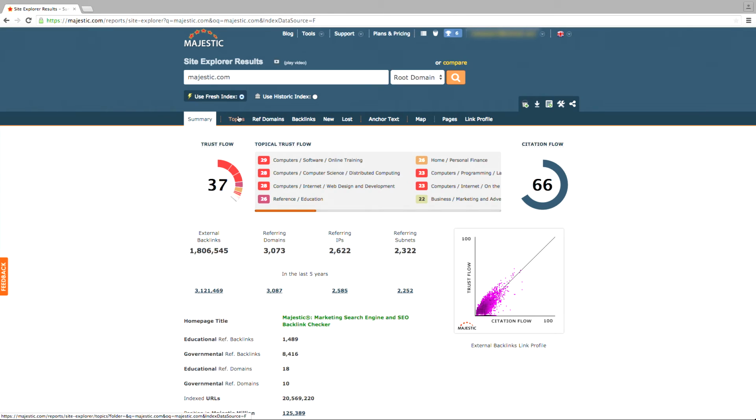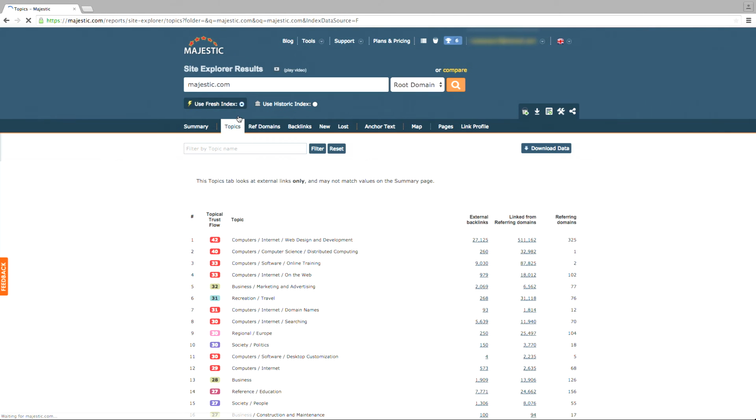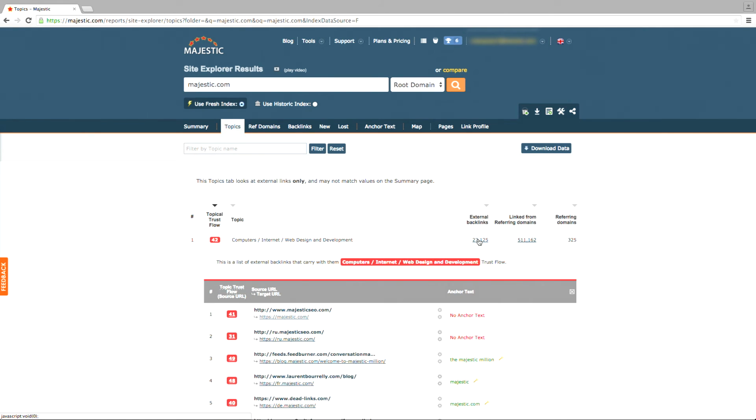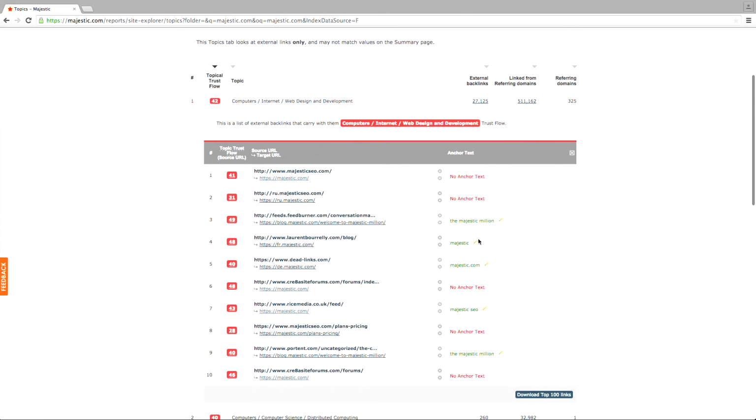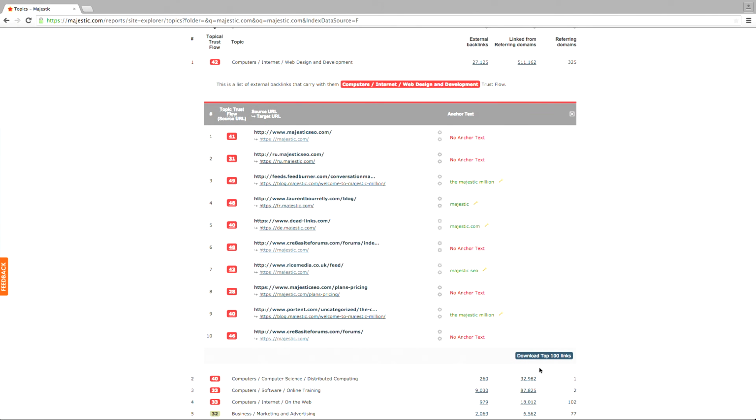Topical Trust Flow also has its own tab within the Site Explorer. Within this tab, you can see an extended version of the box shown on the summary. The External Backlinks column will help you determine the exact links that are affecting the site for any given category. Simply click on the numbers provided to view and download the top 100 links.